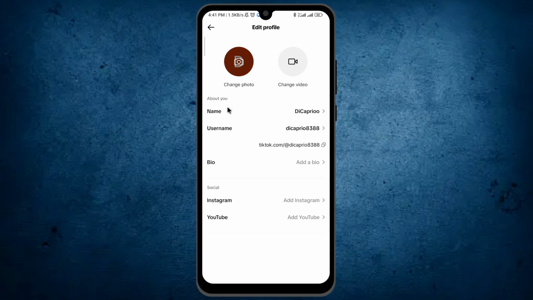After tapping on it, you will be redirected to your profile, where you can change your name, username, and can write bio, and a few other things. So here tap on the option username, which is in the second position.